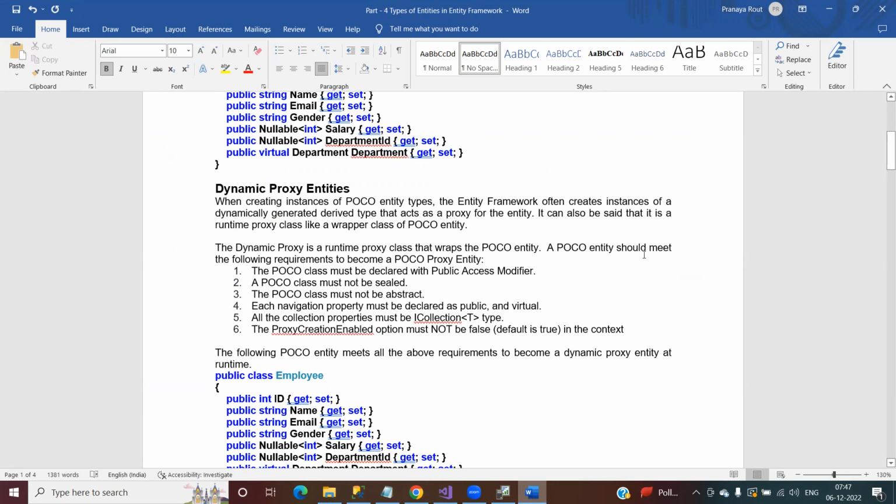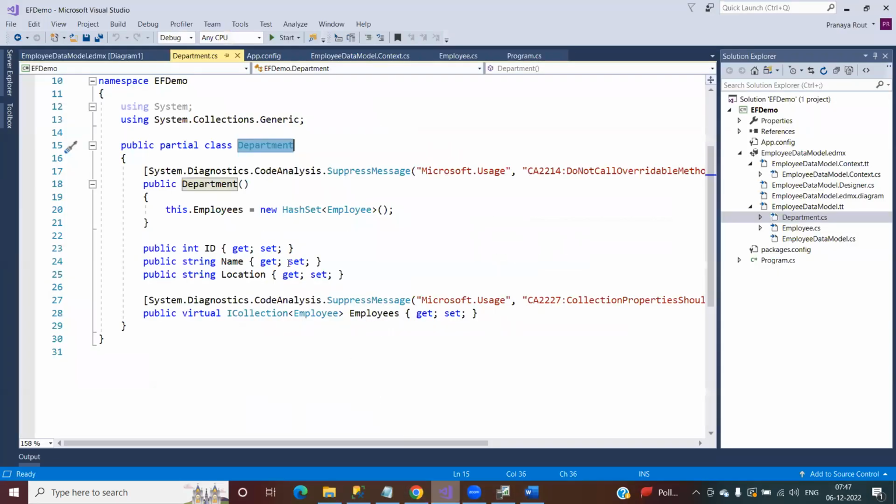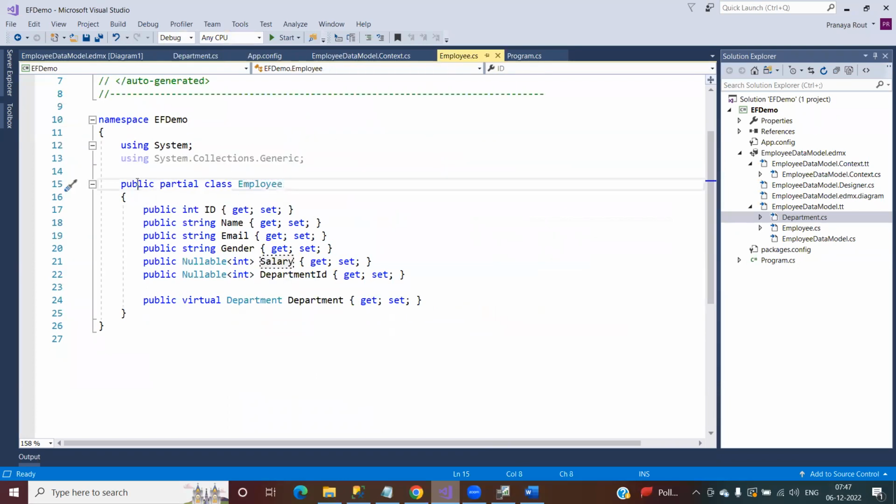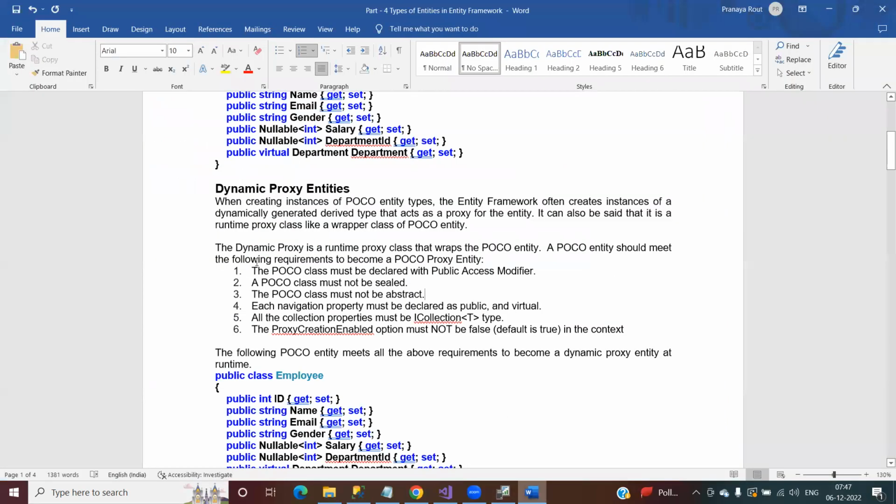A POCO entity should meet the following requirements to become a POCO proxy entity. The POCO class must be declared with the public access specifier. Now come to this department or employee, whatever class. Is this declared with the public access specifier? Are all the types public? Yes. That means the first condition is satisfied.